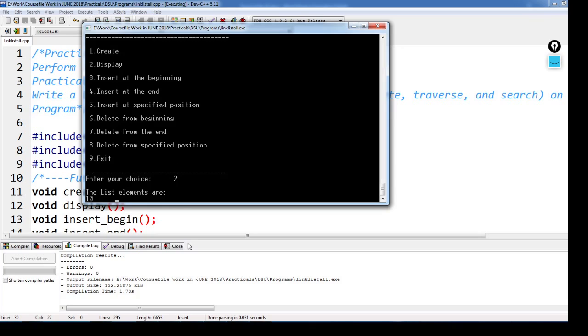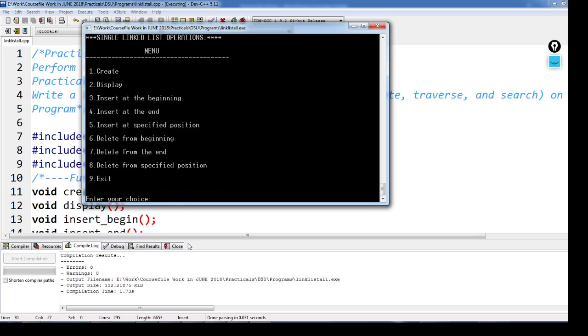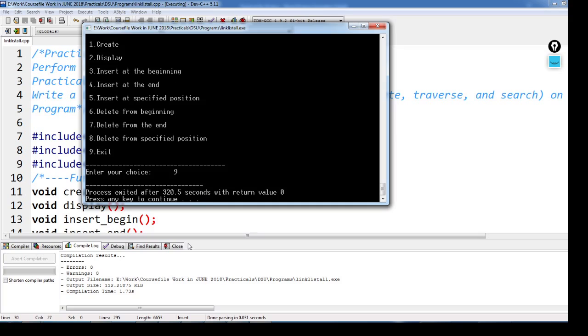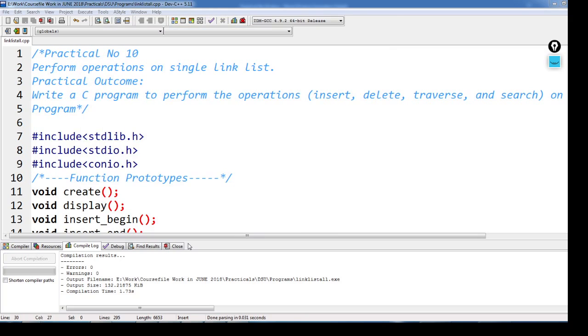So all of these options are working properly. When I choose option number 9, it is for exit, and the program will terminate. It will say press any key to continue, and the window gets closed. So in this way the program works. How many lines are there in a program?